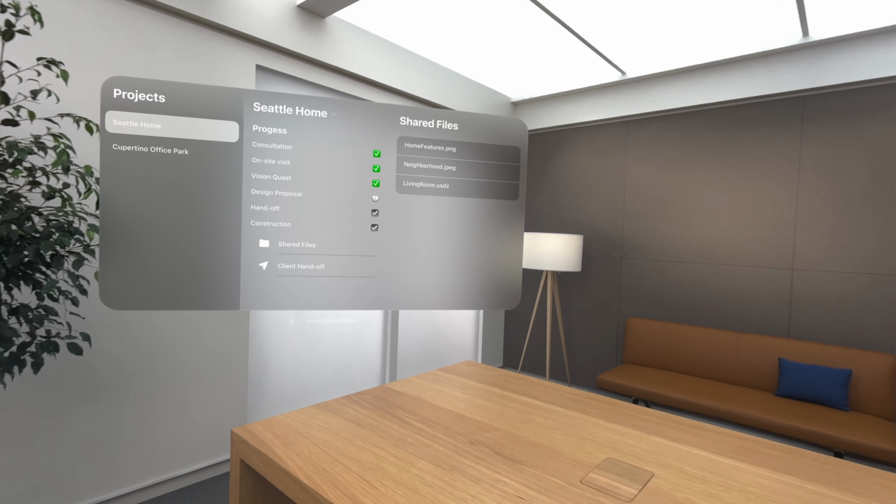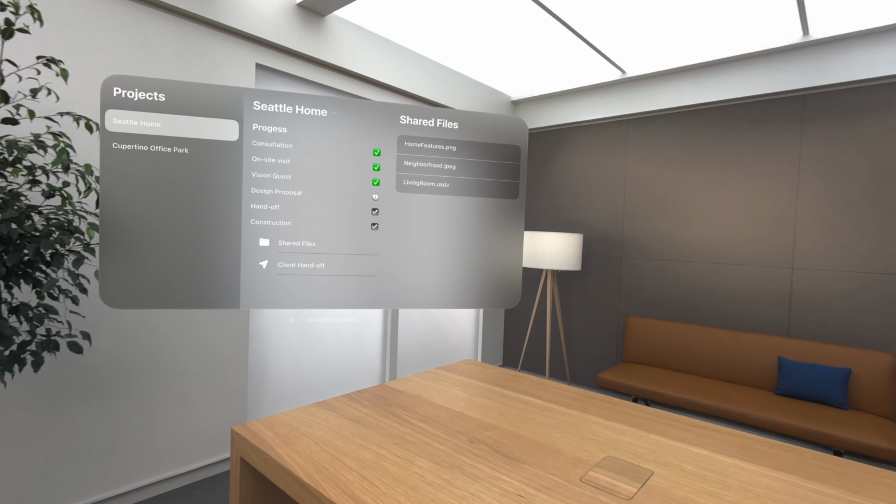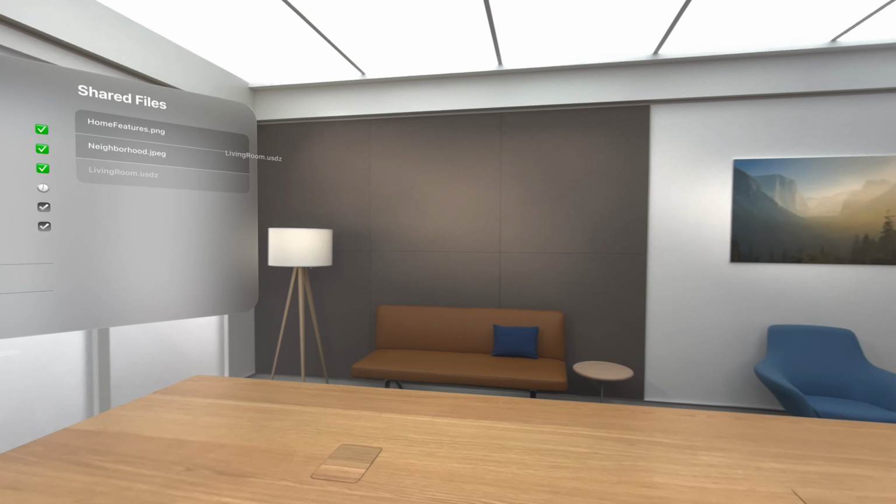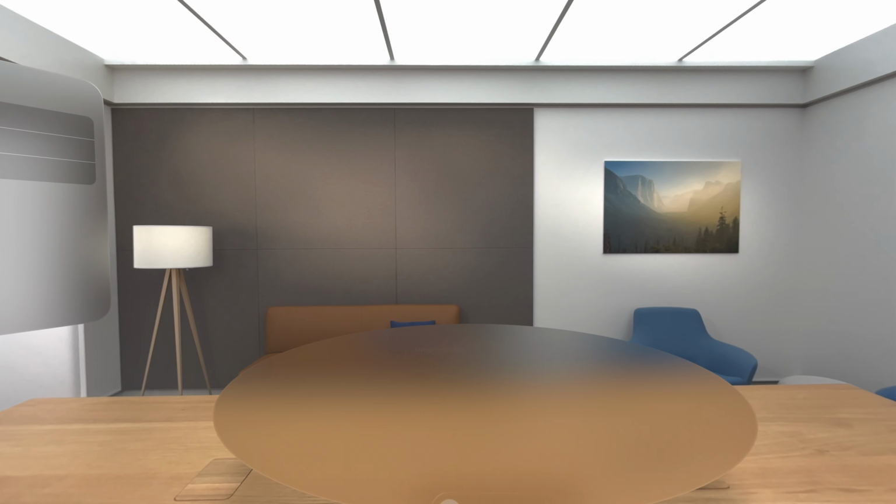Recently, I've been working on remodeling an apartment, and I've been using an app to track the progress of that project and collaborate with my team. One of the interior designers I'm working with just sent me a folder with some ideas he has for the house. I have that folder opened up here, so let's see what he came up with. It looks like there's a USDZ model of the proposed living room. Let's open it up. To do this, I'll pinch and drag the file out and drop it outside of any application.